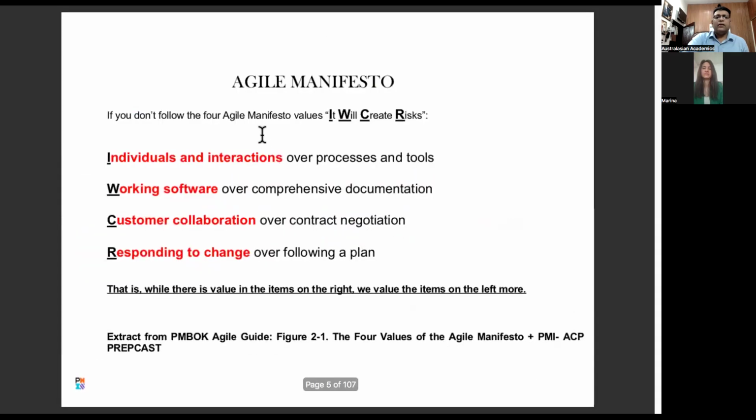Agile has the Agile Manifesto. Basically, they're looking at individuals and interactions over processes and tools. In a traditional approach, you've got different processes, or as we discussed previously, the organizational process assets, OPA. You've got a set template, set time, set cost as well. But this is about people. This is about stakeholders, whether it's the team.